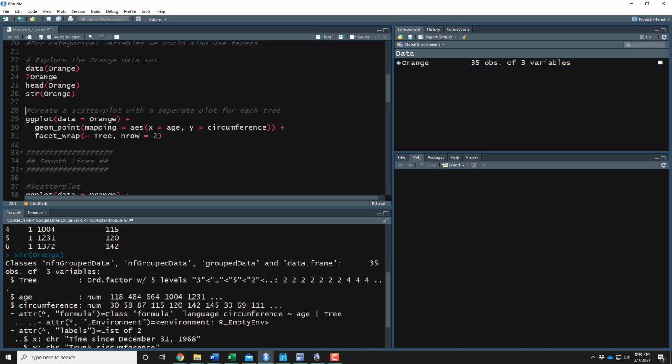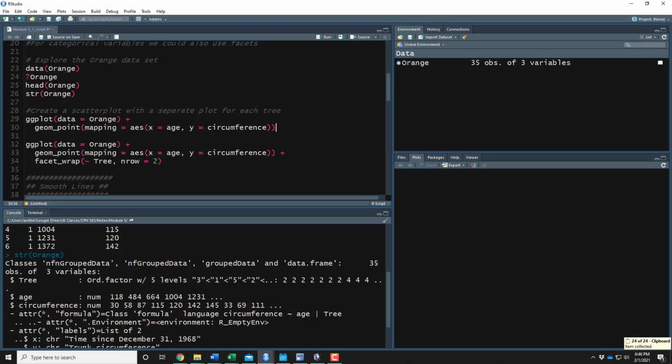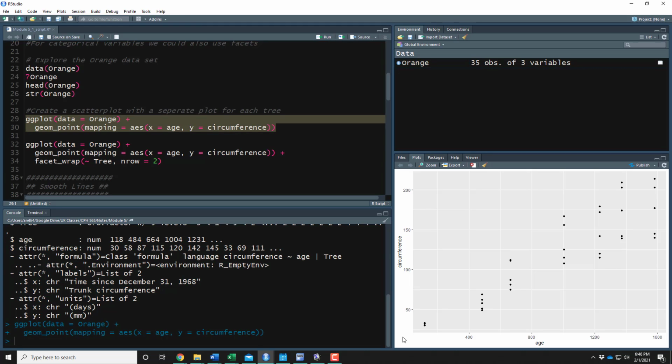Looking here, I start out with my ggplot call, and I've got data equals orange. Notice I've got my plus sign afterwards. I'm going to use geom_point just like we did last time, and so you'll notice here I have the mapping aesthetic, x equals age, y equals circumference. Just as a reminder of what this is going to look like, I'm just going to copy this, paste it up above, and run this line of code. So remember, here's that standard scatter plot. Now what we did last time was we distinguished the different trees using color.